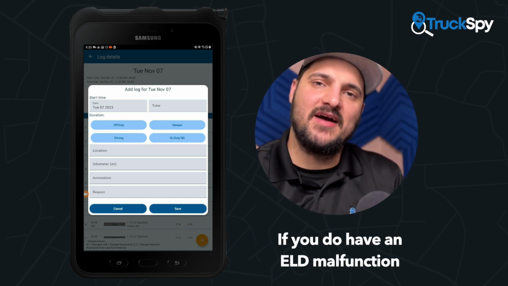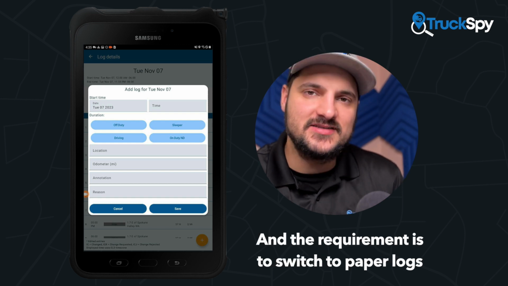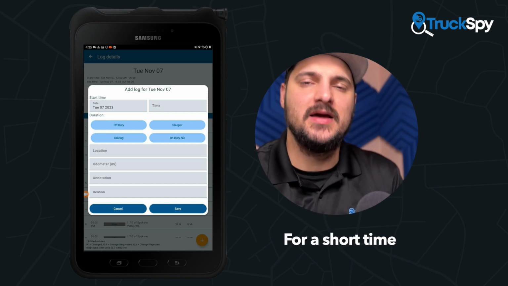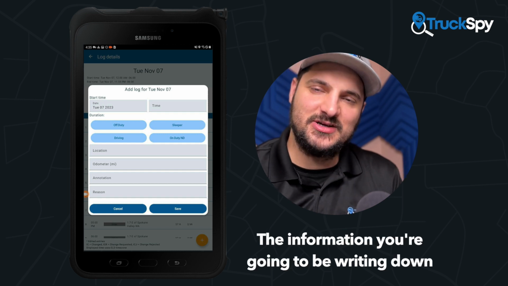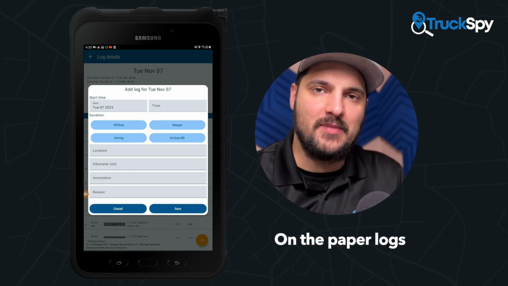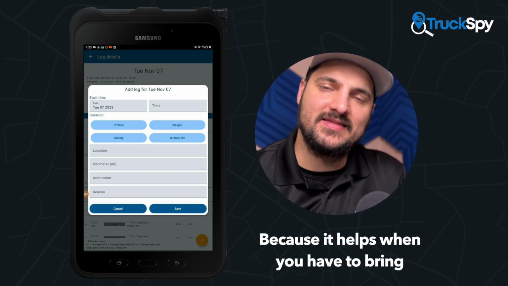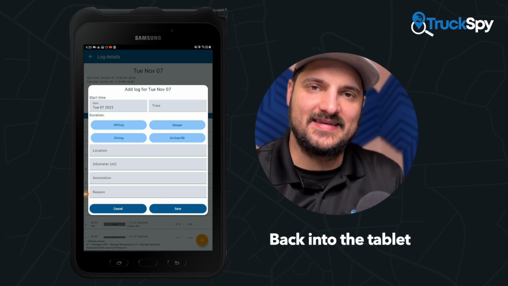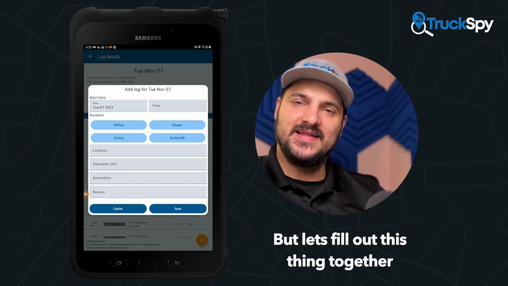So if you do have an ELD malfunction and the requirement is to switch to paper logs for a short time, please be diligent and accurate with the information that you're going to be writing down on the paper logs, because it helps when you have to bring the logs from your paper back into the tablet when everything is fixed and back to normal. But let's fill out this thing together.